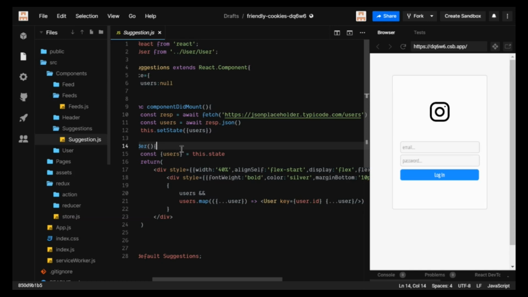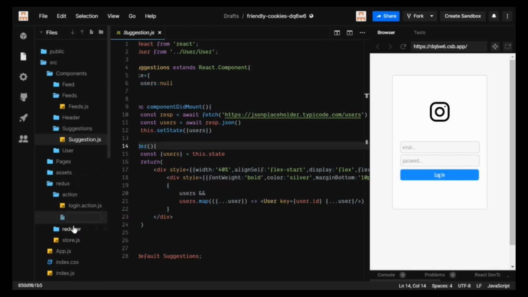For handling this type of process, this thunk middleware comes in. We can also try without using any other middleware, but actually the process is handled using thunk. So let's try this. In our redux actions we're going to create a new file, and the name of the file will be fetch. You can give any name that you want.